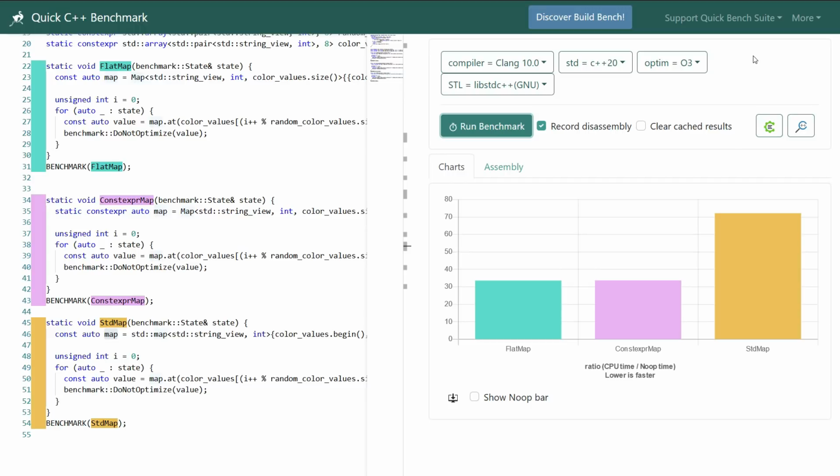How does compile time vary for these? You'll notice here that Fred has this discover build bench. I do suggest that you check out these tools, quickbench and buildbench, and I will have links to them in the notes for this episode. So let's see how the build time compares.